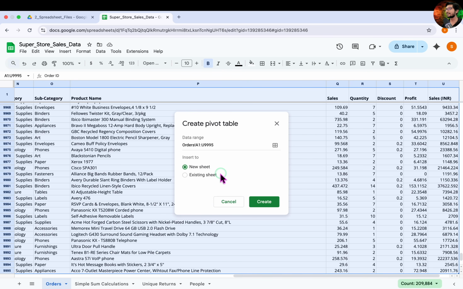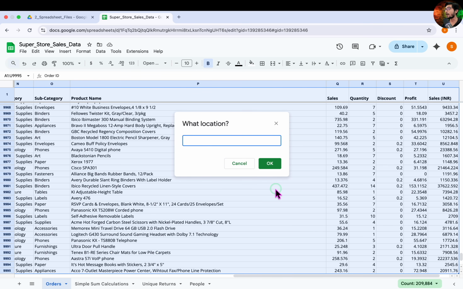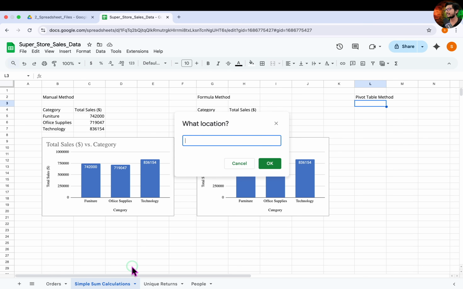You can choose either option, but I'll go with the existing sheet so we can have all methods side by side for easy comparison. Once I select the existing sheet, it asks me where exactly I want to place the pivot table. To do that, I'll click on this table icon, and when the selection screen pops up, I'll navigate to our calculation sheet. To put the starting location of the pivot table, just select the cell where you want to place the pivot table. I'm selecting the cell number L4 and press OK.